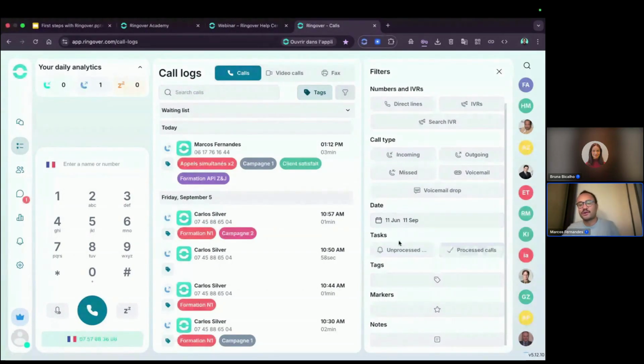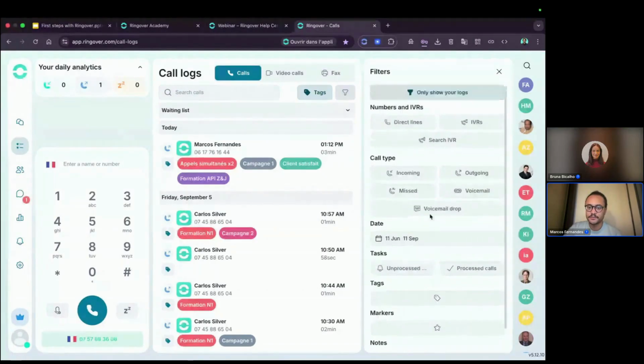An unprocessed call is a missed call where I haven't called the client back yet. Every missed call, we consider that we need to treat it. We need to call the person back. So if you haven't done that yet, that call is going to be considered as unprocessed. If you call the person back, then we can consider that that call was processed. You can also filter by tags, markers, and notes, and of course by date.